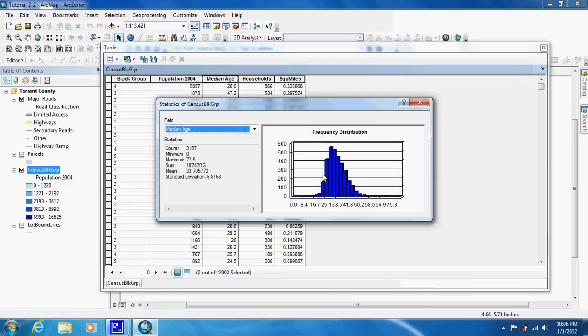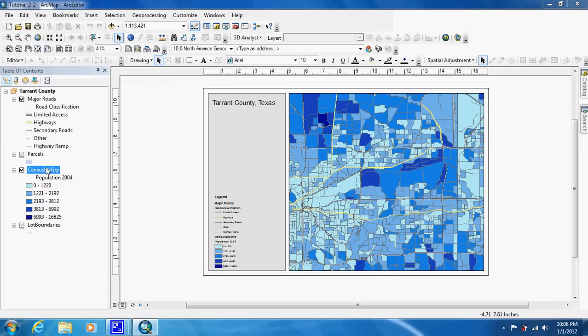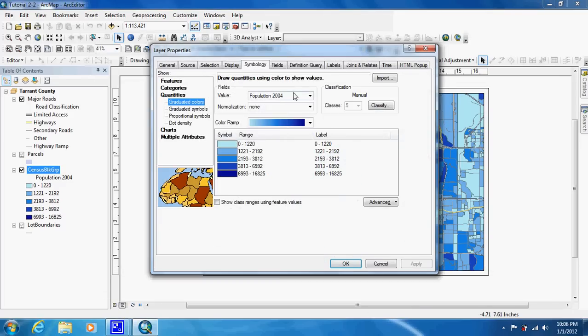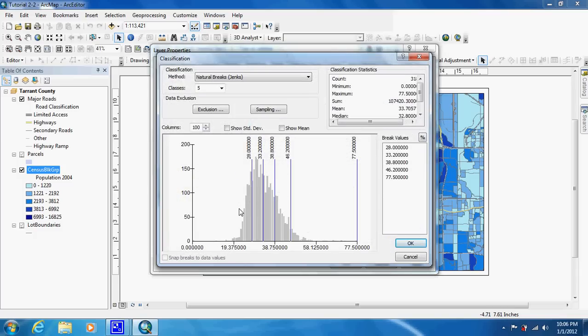And as you can see in this one, it's a lot different than the first frequency table that we saw. This is more what they call a bell curve, because it tapers off at both ends. It kind of looks like a bell if you would draw a line over it. So we're just going to X out of here and go into properties again. We're going to change the value to median age, and then we're going to look into classifying. As you can see, there's two large gaps over here. This wouldn't be a good way of distributing the data.